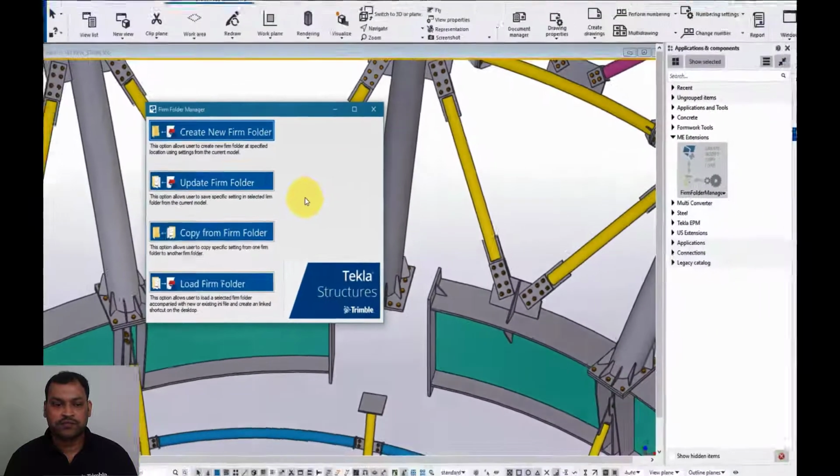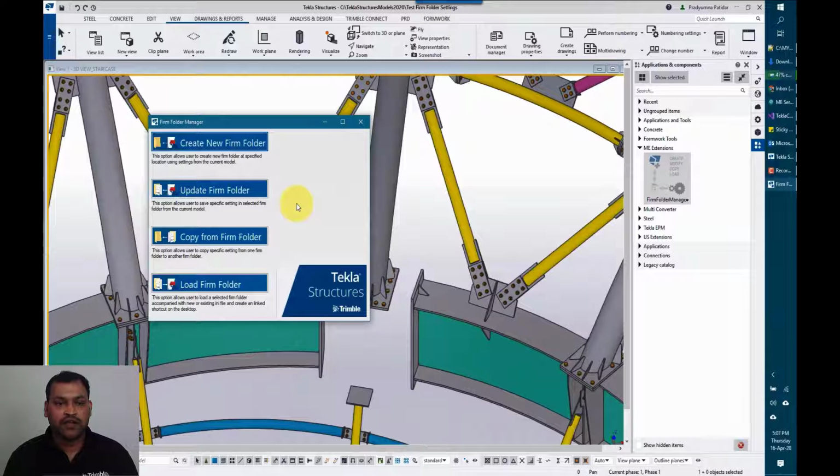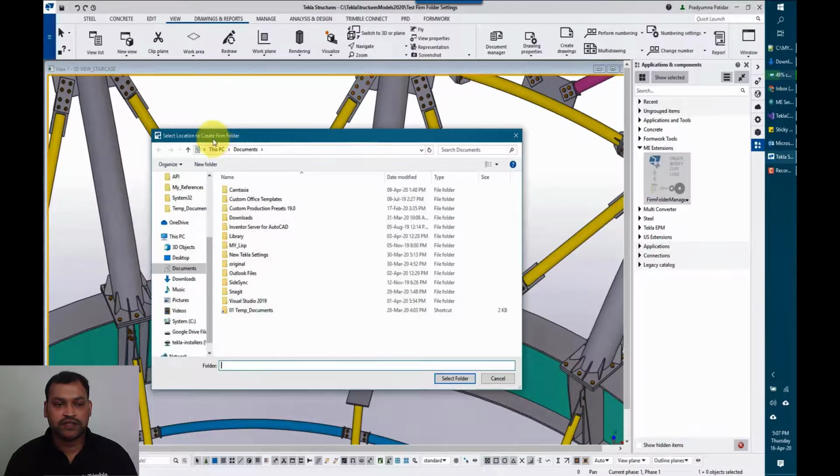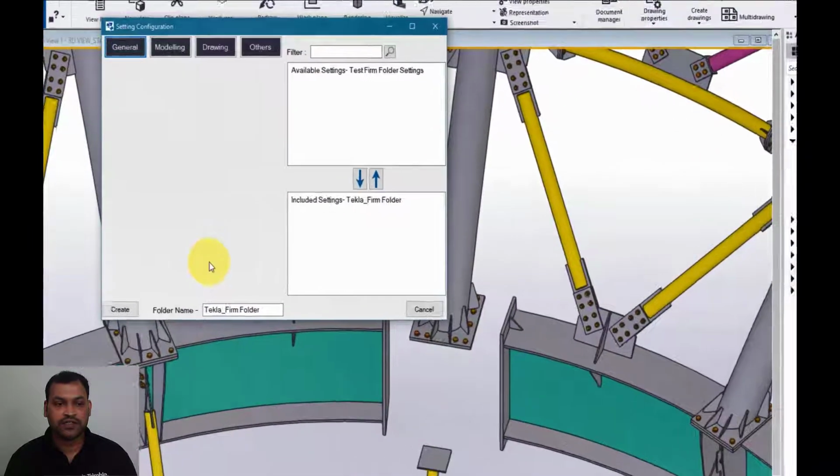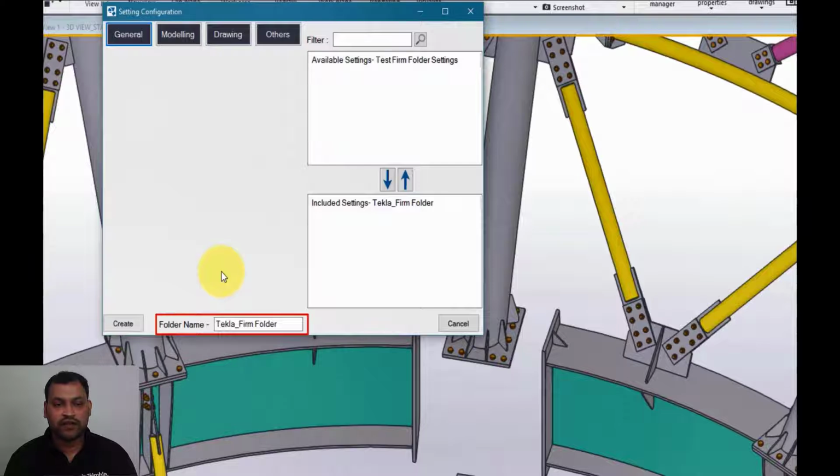Here is an example. So you can create a new firm folder here. Once you click on the first option, it will allow you to select the firm folder location. So you can select the location, and once you have done, you have to define the name here. So you have to write some firm folder name, but here I will go with the demo.